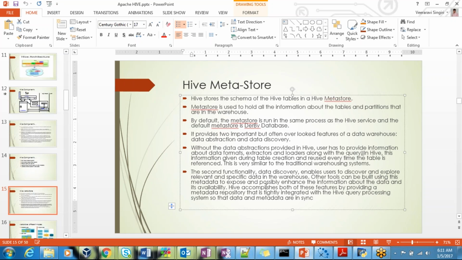Other tools can be built using this metadata to expose, and possibly enhance, the information about the data and its availability. Not only Hive, there are some external users. You can create external tools, like a Java application that can talk to Hive. You can write reporting tools that can talk to Hive, like Tableau or QlikView, anything you can connect to Hive to get the information. To connect, you should have metadata. If you don't have metadata, they cannot connect. Suppose you want to connect Tableau to Hive, how will Tableau work? It needs schema information, table information, database information. If that is in flat files, your Tableau cannot read that. Your reporting tools cannot read that, right? That's why we need the Metastore, the metadata has to be stored in an RDBMS.